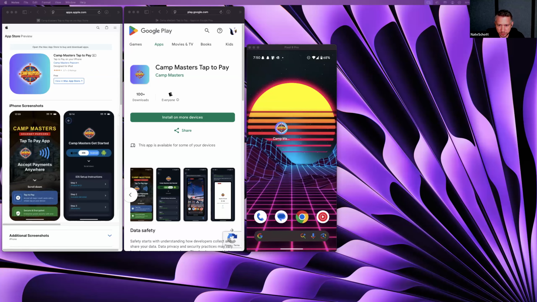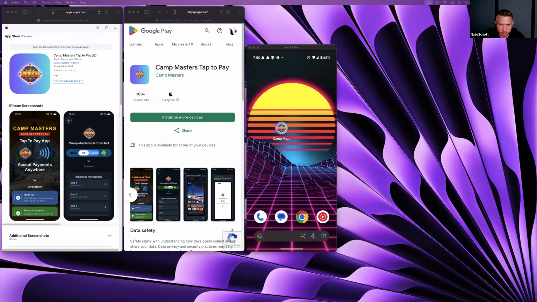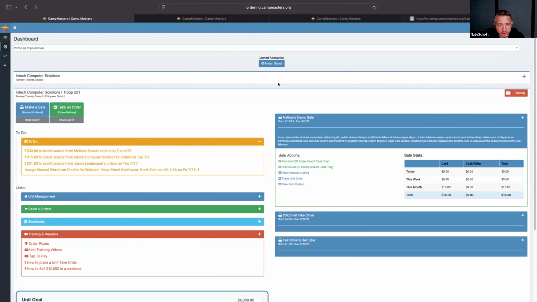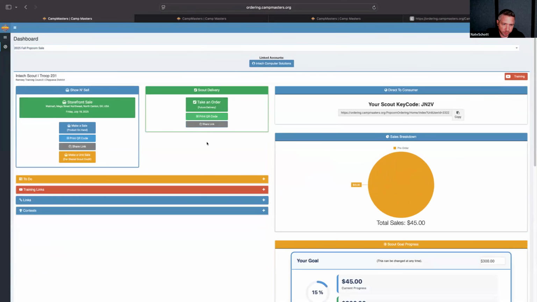do you have the ability to switch back to that Scout dashboard real fast? Sure. We can make this less than 30 seconds. Okay, so for the Scout, you can see under the show and sell section or the Scout delivery section, which is the take orders, those each have their own QR codes, and anything that a customer does is self checkout.